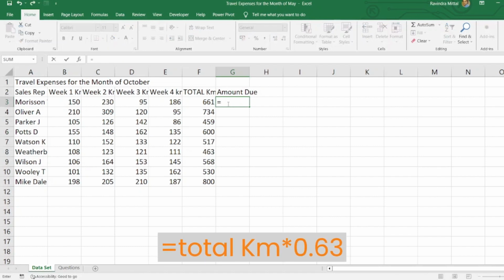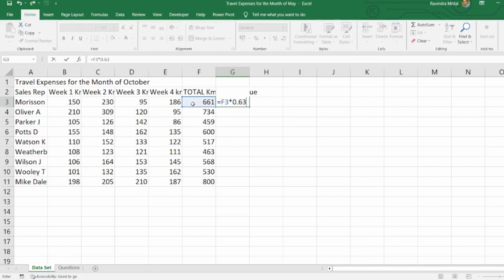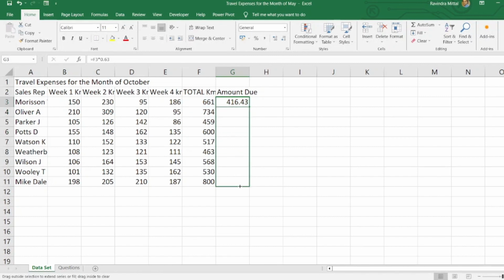equal to F3 into 0.63. Drag the formula till the last representative. This formula calculates the amount due to each sales rep based on 63 cents per kilometer traveled.